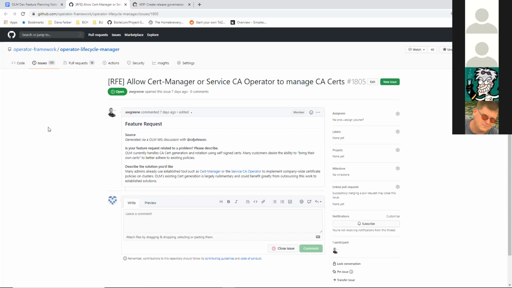But OLM implemented the self-signed certs in a fairly rudimentary way. They probably don't meet a lot of customers' requirements when they're setting up a policy regarding self-signed certificates or CAs. So I created this issue, and it would be great if everybody in the community could jump on this and add some comments, highlighting some of the use cases and why they want to see this change implemented, so that we can take that back and actually implement the solution. So this is just a good starting point to collect ideas. If everybody wants this, please comment on it.